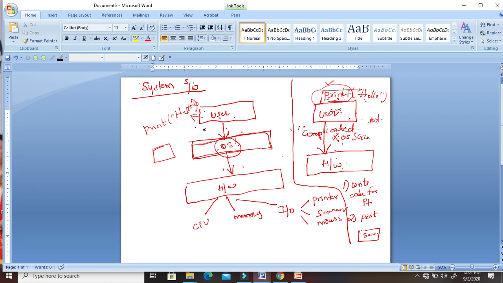In the same manner, not only printf. When we are talking about no operating system, if the user wants to communicate with a hardware device, he has to write the activating code with which he wants to activate the device. So this is the difference between when the user makes use of the operating system and when the user does not make use of the operating system.